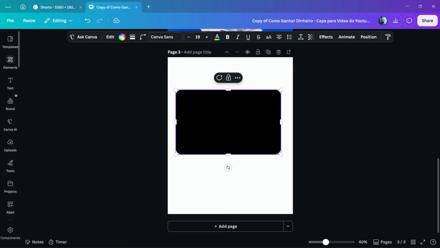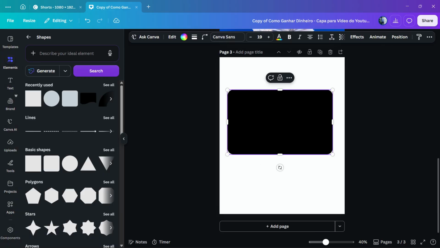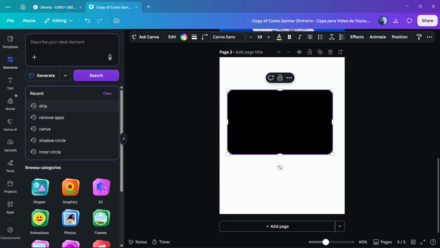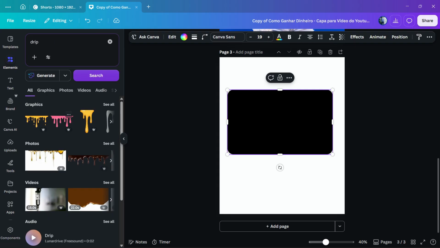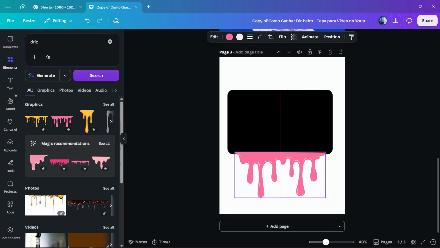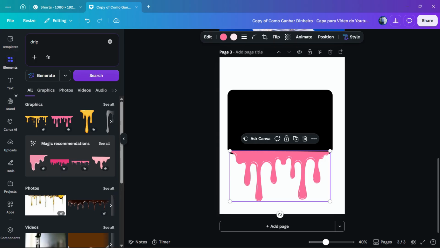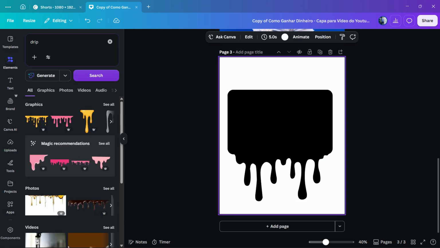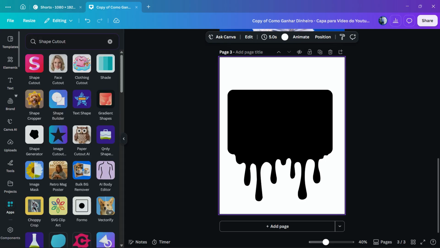Now, go to Elements once again. Go back and search for Drip, just like this. Let's choose this one. And let me align it just like this. I think like this is okay. Now, let's change its colors to black as well. Just like this.